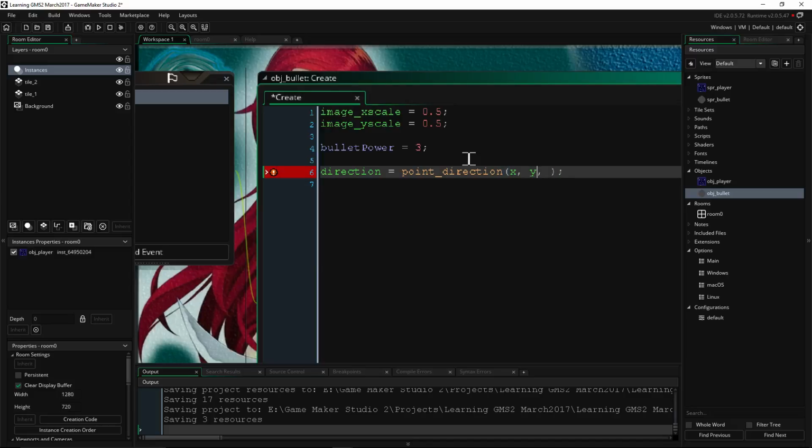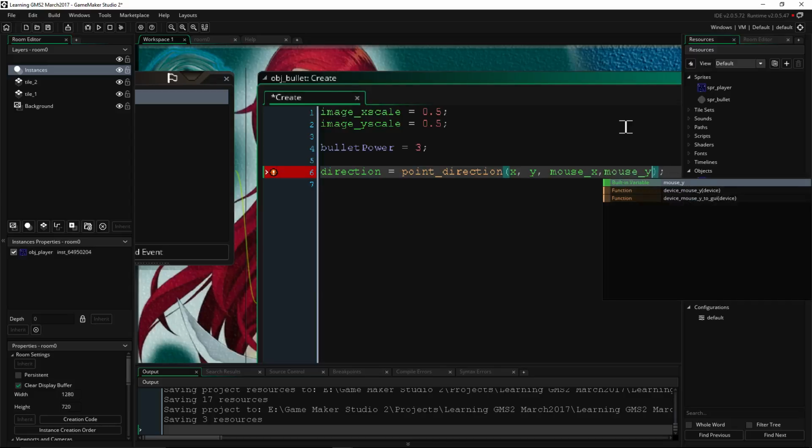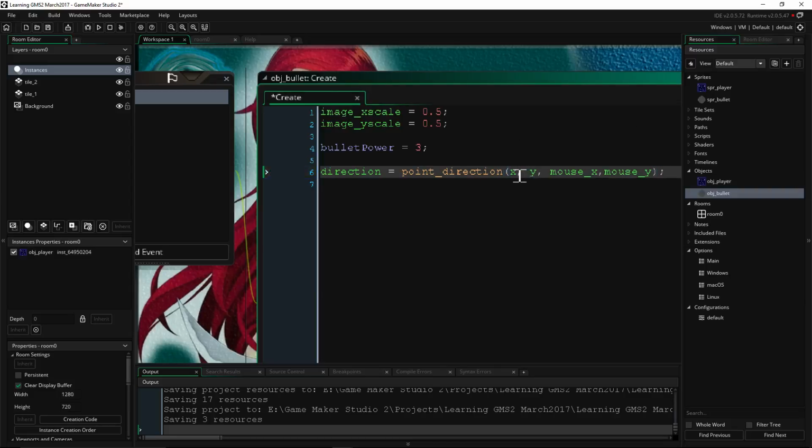The next argument we want is, where do we want this bullet to go? What direction do we want it to go? So there's another thing we can do, mouse_x. That's going to take the position of where the mouse is, the x value, and then mouse_y. So this is going to draw a line from where the bullet is to where the mouse is, and assign that to the value of our direction. And that's what that line is doing.